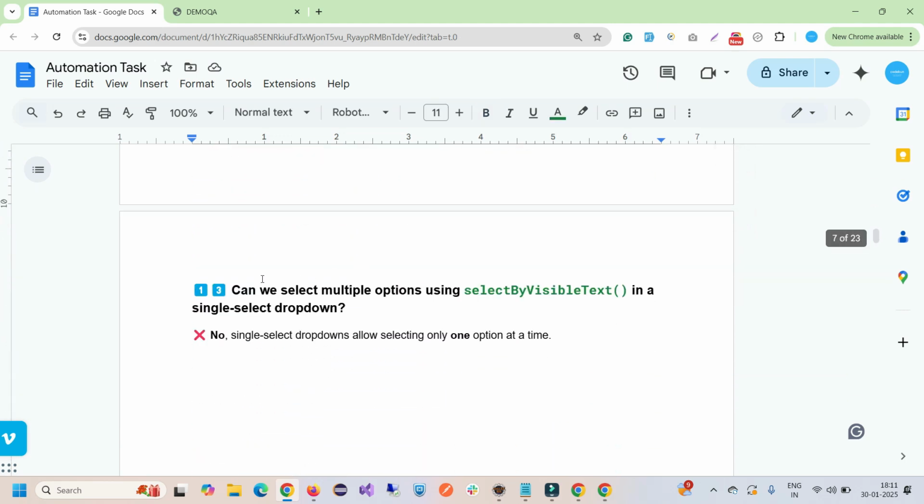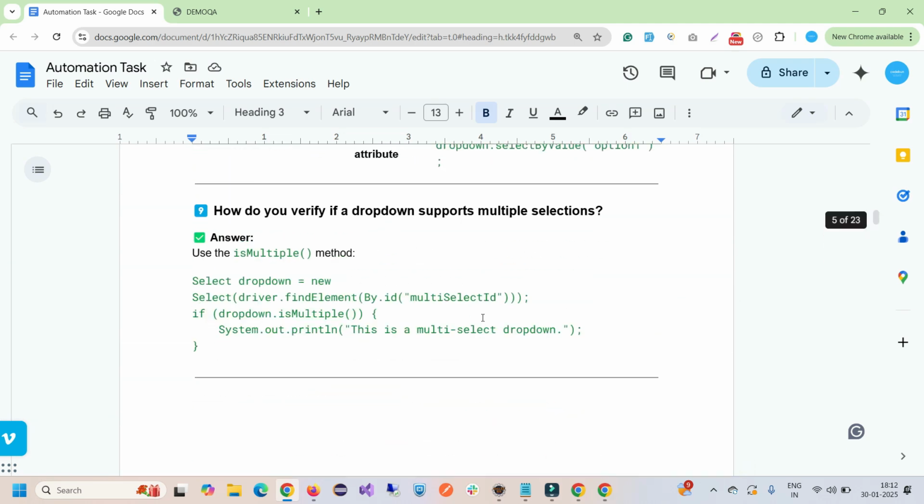The next and last question: can you select multiple options using select by visible text in a single select dropdown? This is a tricky one. In a single select dropdown, we can't select multiple. Let's say the isMultiple method returns false, and then we try to select multiple; in that case it's not possible. For a single select dropdown, we can select only a single option at a time.